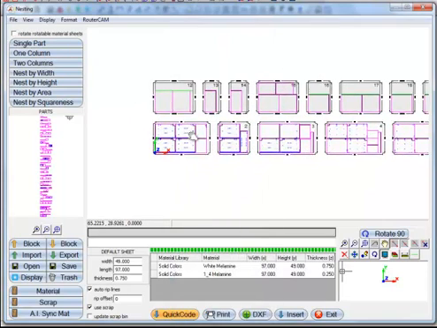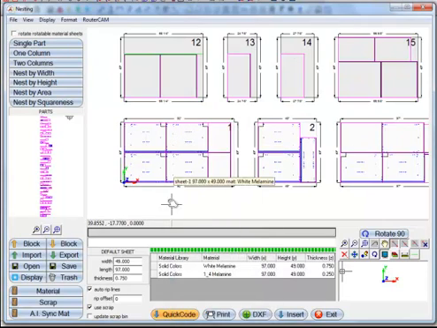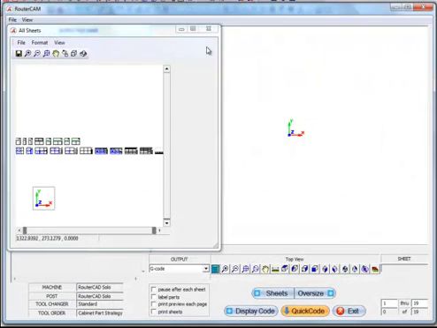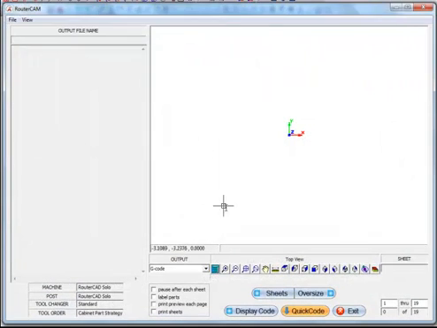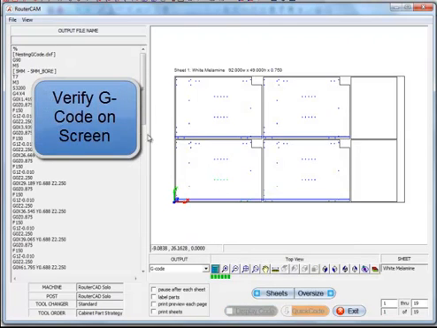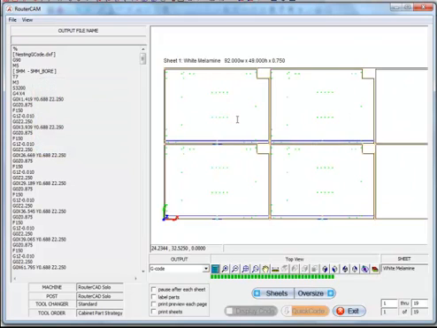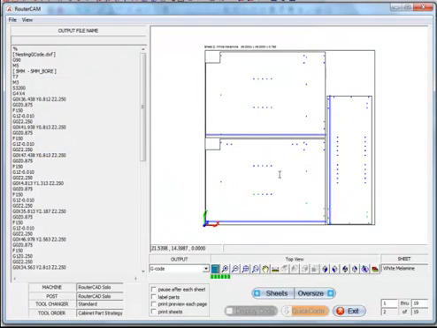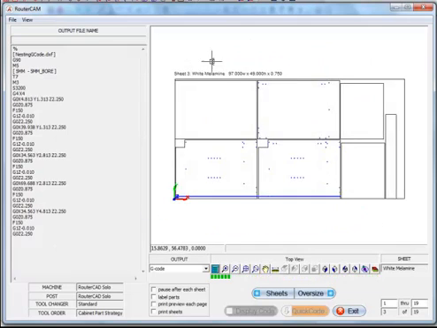So once it's nested and optimized and made the best use of your material, you can select Quick Code here. This will bring in the parts. I'm just going to tell it to display the code. You can actually see the G code being created over here on the left hand side of the screen. It's using a 5mm bore first, and then it's going to come in and cut out the parts. So it's doing all your operations. It's switching to the other sheet now.